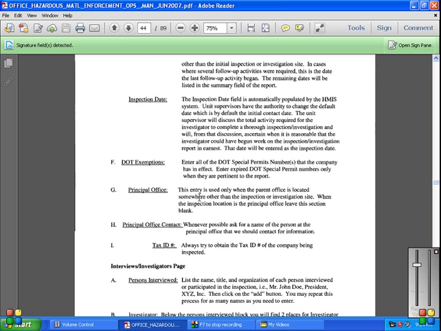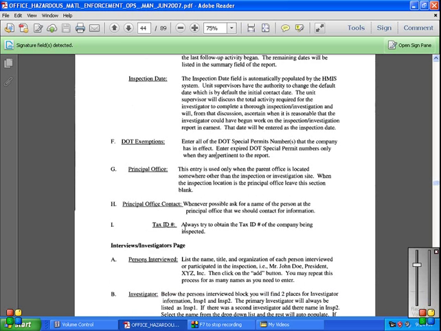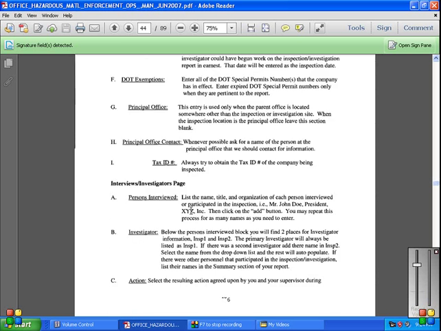Interviews, investigators. Page: list names, titles, and organization of each person who participated in the inspection, i.e. John Doe, President, XYZ Incorporated. Click on the add button. You repeat the process for as many names as you need to enter.